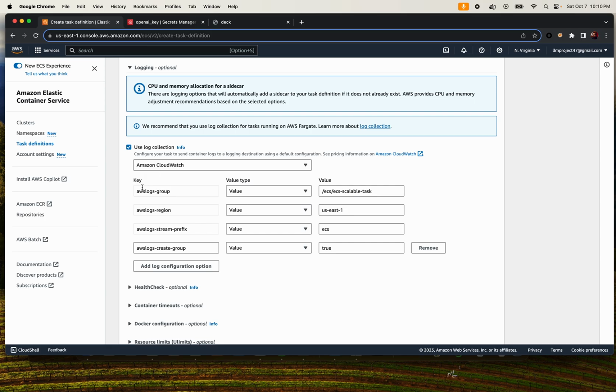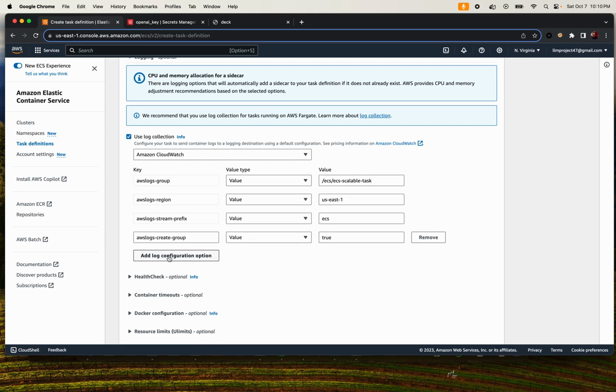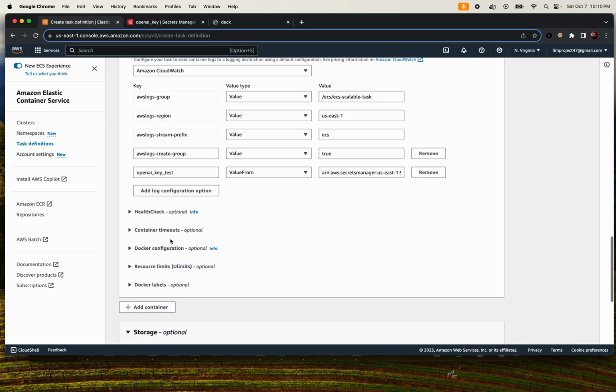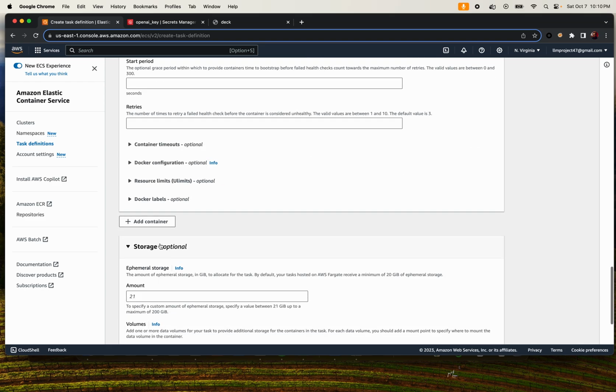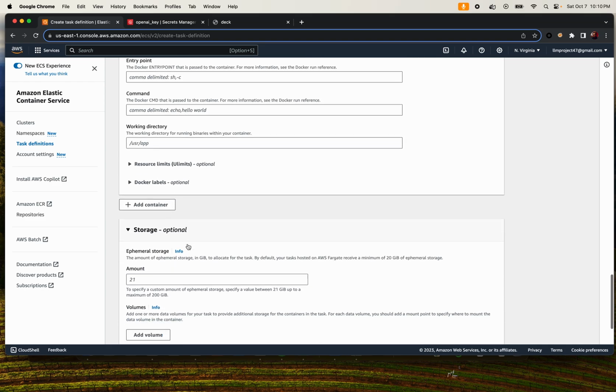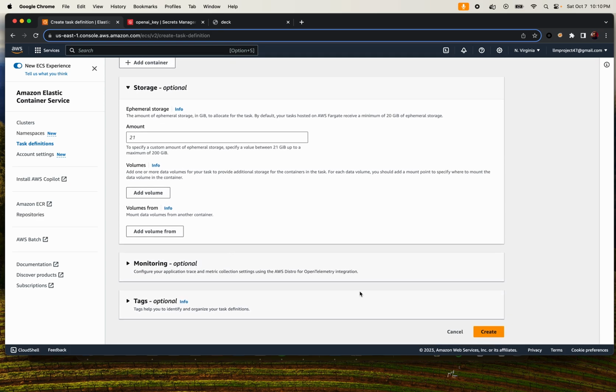And for log collection, we'll add a new log. Let's name it OpenAI test. Value would again be the same ARN of our Secrets Manager key. And this value again would be value from. For health check and container timeouts, these values would be kept as optional. I will not be making any more changes with them. And I'll just go ahead and click on create task.